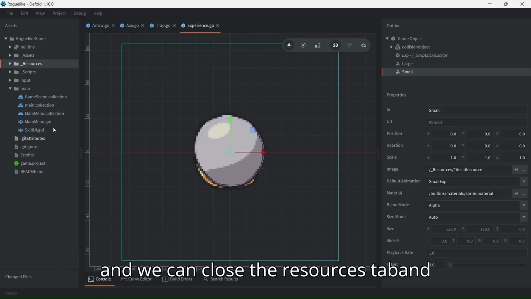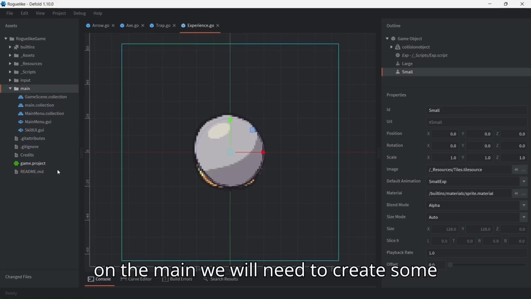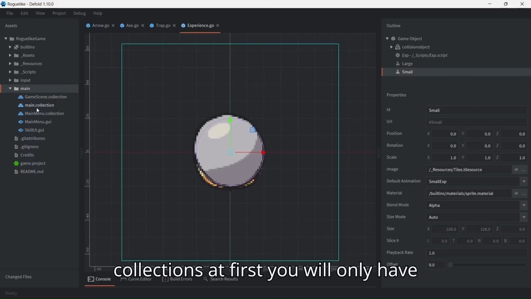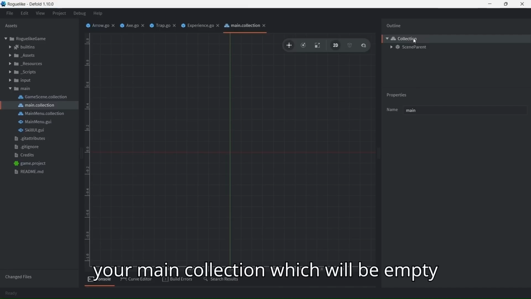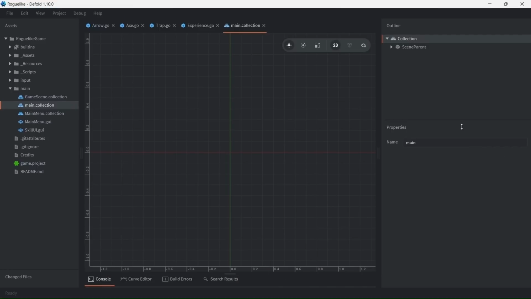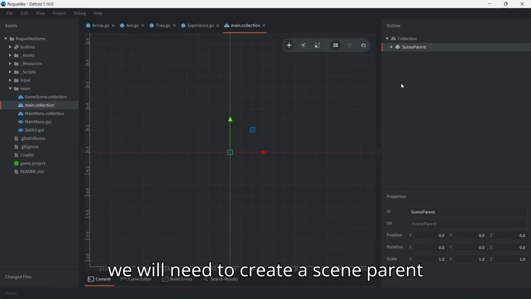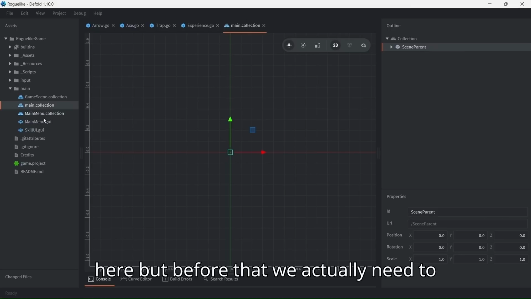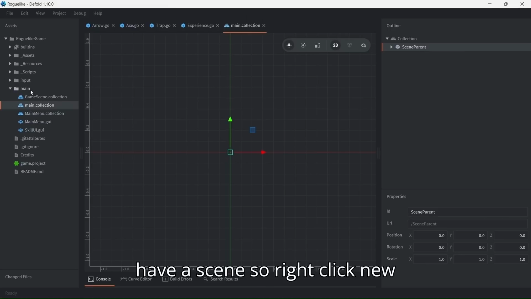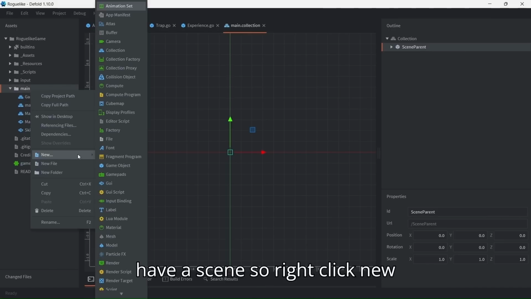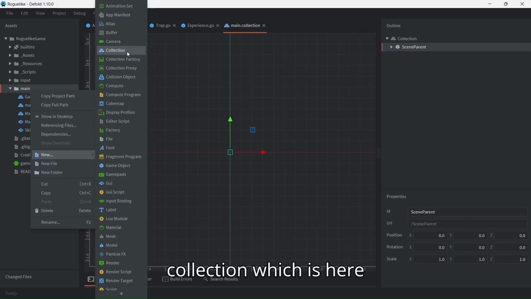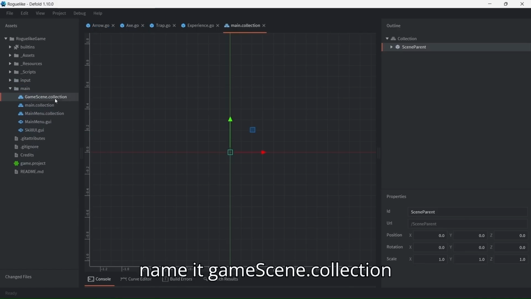And we can close the resources tab. And on the main, we will need to create some collections. At first, you will only have your main collection, which will be empty. We will need to create a scene parent here, but before that, we actually need to have a scene. So right-click, new collection, which is here. Name it GameScene.collection.